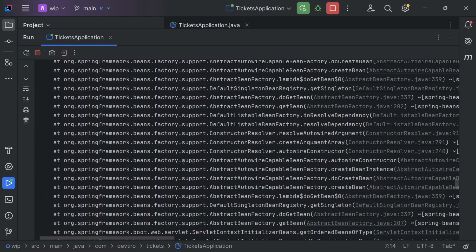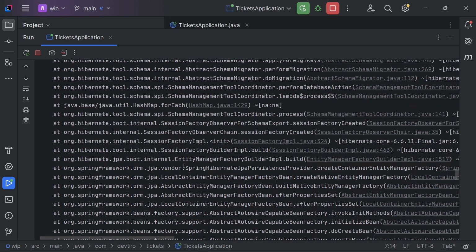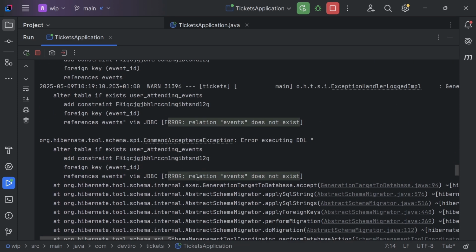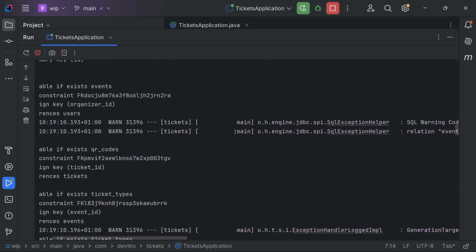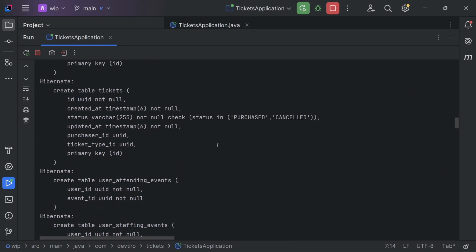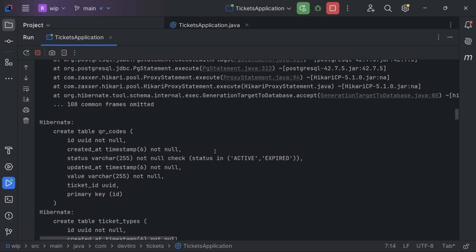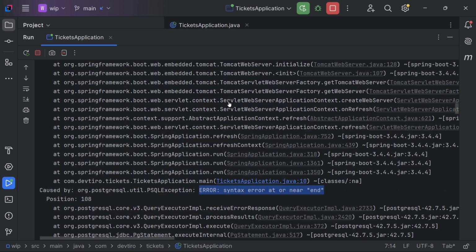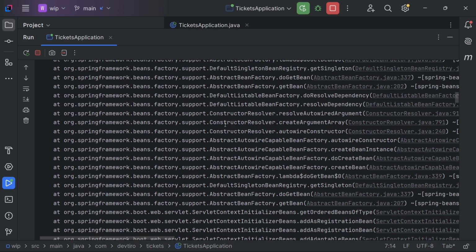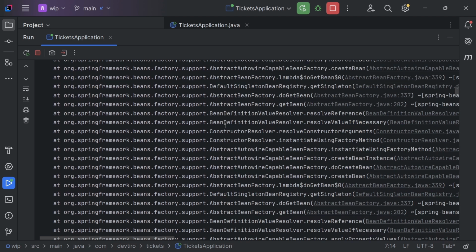So if we scroll all the way up to the top, I wonder if there's a reason that we can't do this. Error: relation events does not exist. Let's keep going. Same again. Events does not exist. Okay, pretty consistent error message, but it doesn't tell us a lot, because events, of course, should be generated by auto DDL just like anything else. Aha! Syntax error at or near end. Where have we used end? We've used end inside of our event entity, which would make sense. That would explain why we're seeing the events relation does not exist, if the events table failed to create.